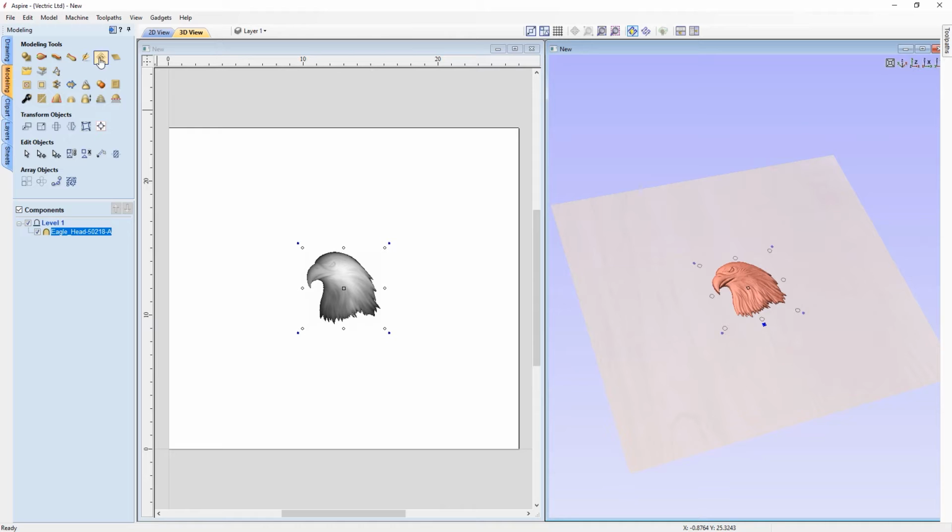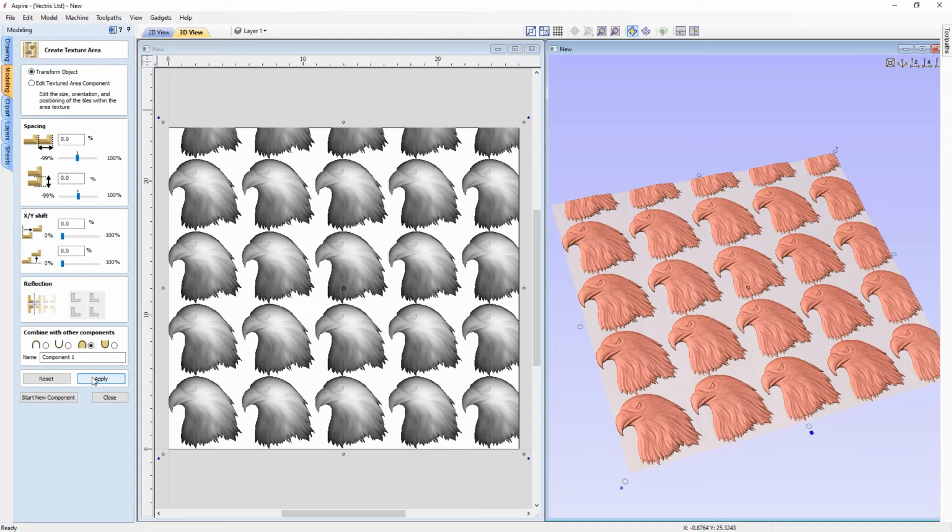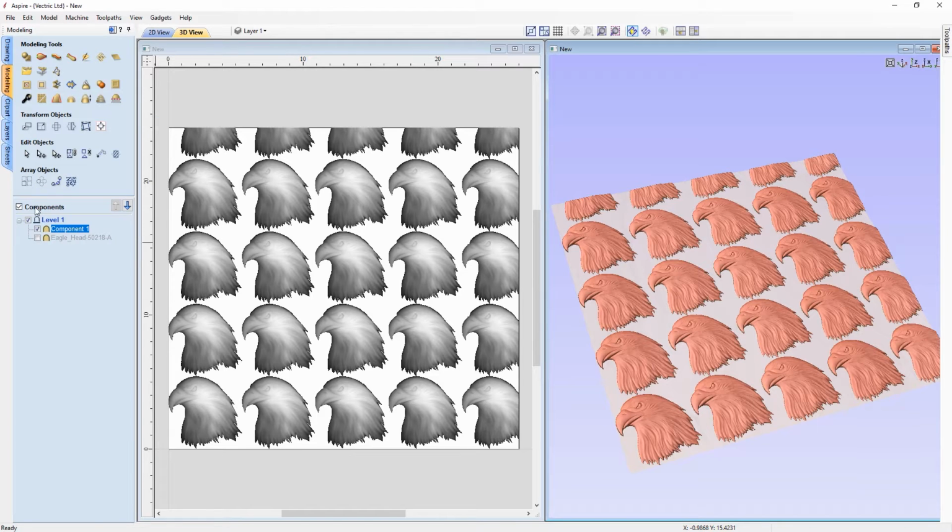From here, we just want to activate the Create Texture Area Component tool. And then from there, we can see that we have a number of options on how to create our texture. I'm just going to click Apply to show you the basics of this as it is with the default settings. And as you can see here, we've got our eagle creating a tiled texture across the 3D component and the 2D view. If I then click Close, you'll see here in the components list, I have got my component 1, which is the tile I've created. And I've also got the eagle's head original, which has been hidden. If I turn this back on, you'll see it appear in the 3D view and the 2D view, but let's just hide it for now.